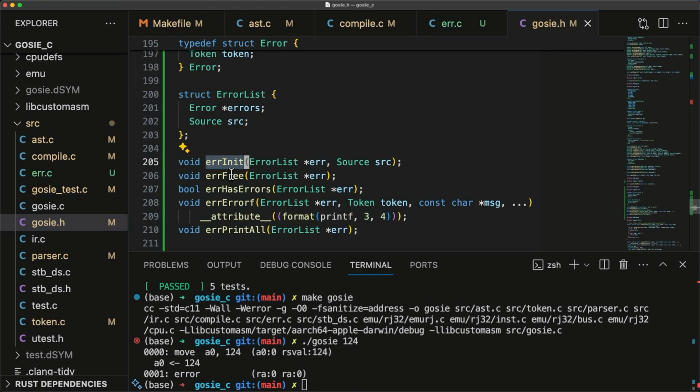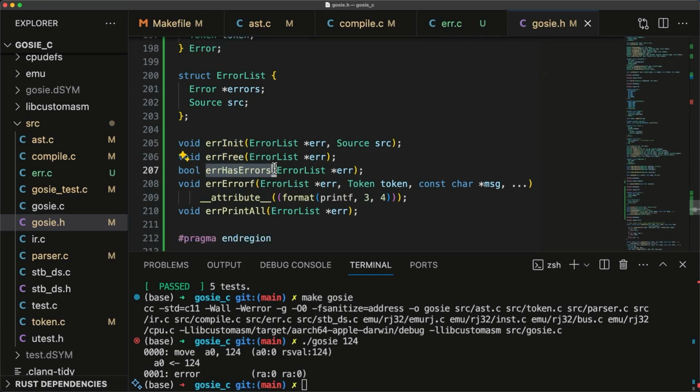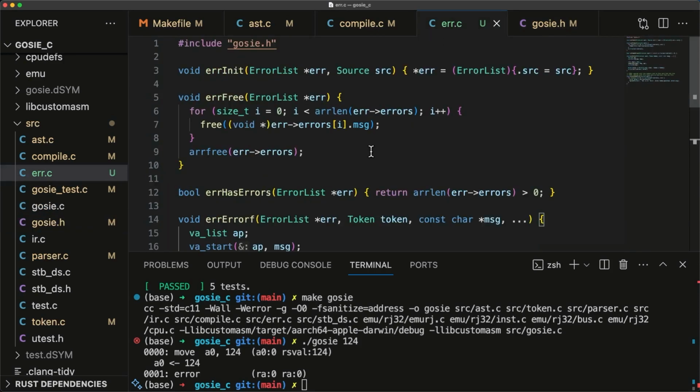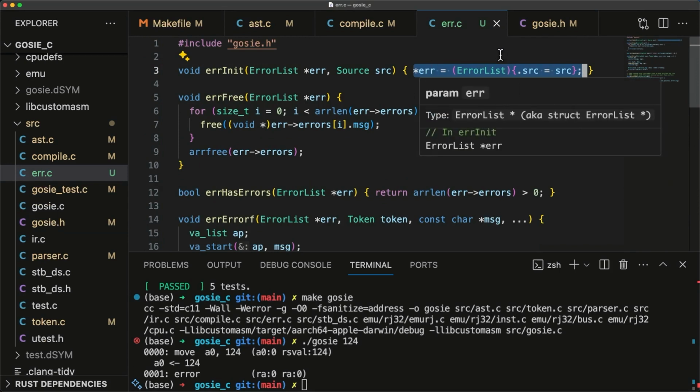And then there's just an init, a free, whether or not it has errors that just returns a bool, and a way to add an error that is a printf kind of thing, and then a way to print all of the errors in the error list if it has errors. So the implementation is really straightforward. I'm really loving this syntax. That's a new favorite thing.